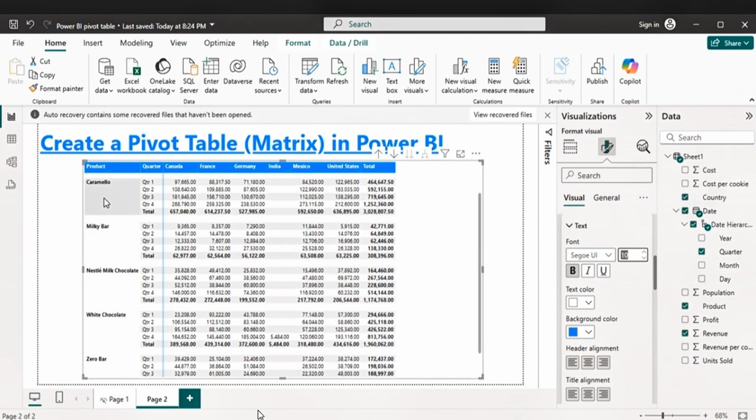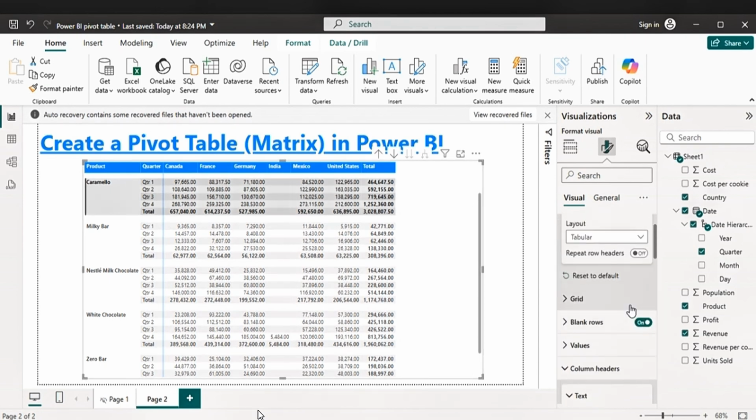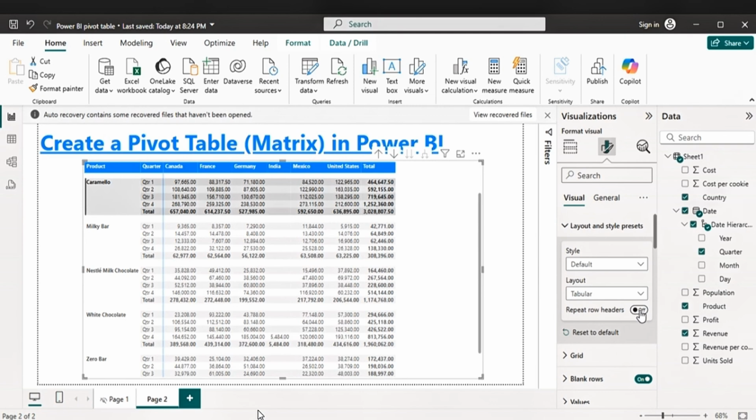Then let's add the rows. Let's add the rows to every product. So this is what you are going to do. Go and check that one. So it's okay.